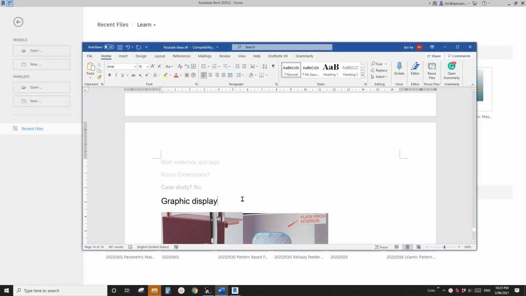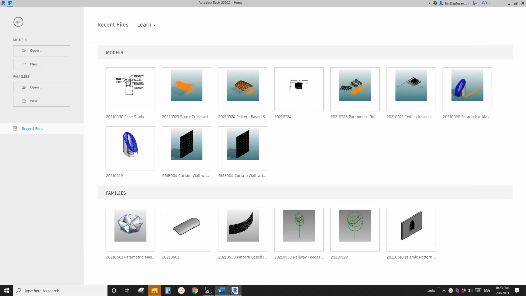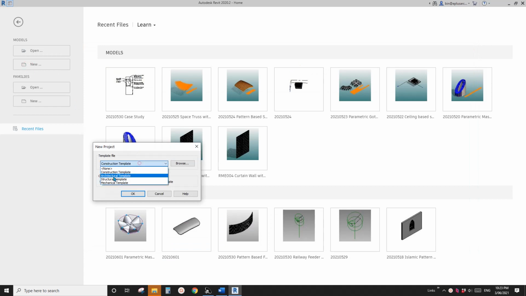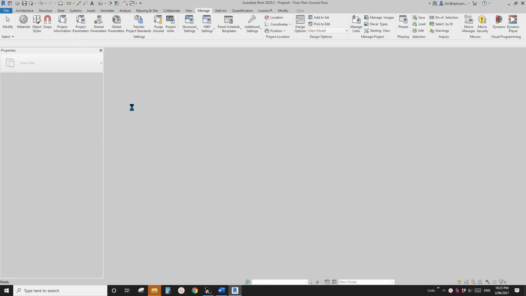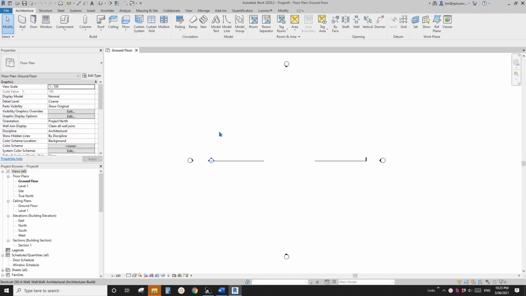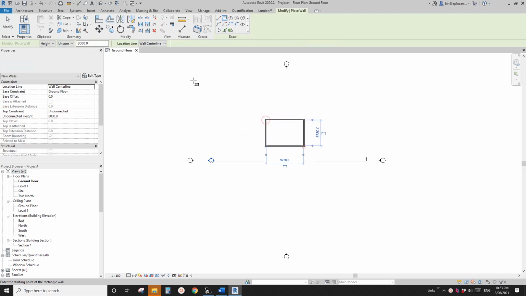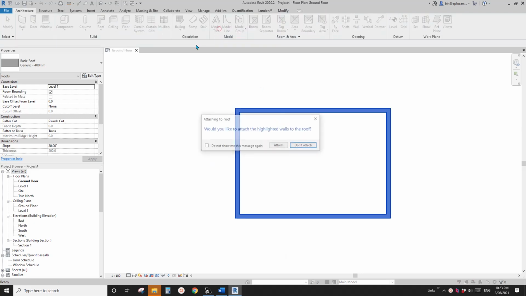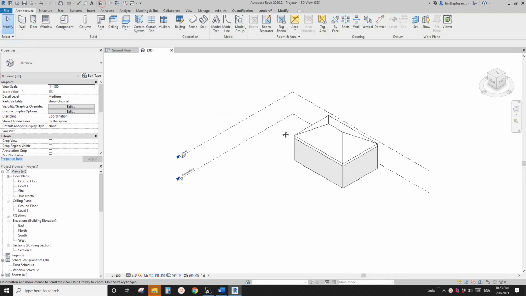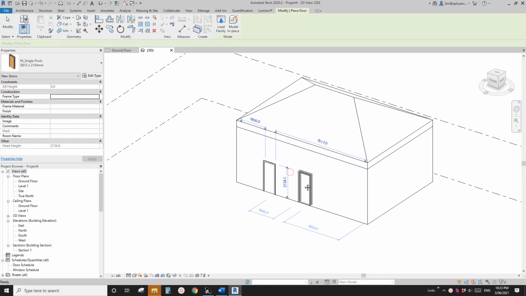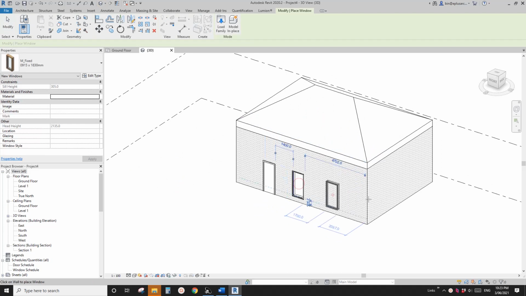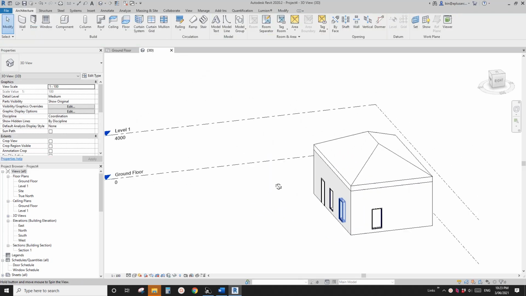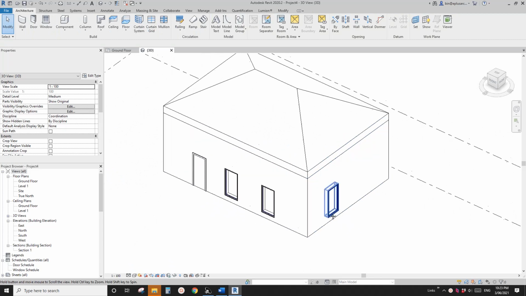Today we're going to talk about the graphic display setting. Okay, so let's start. First, let's create a project and model some walls, model a roof, attach, go to 3D view, maybe add a door, maybe add some windows, and that's it. That's our little house.